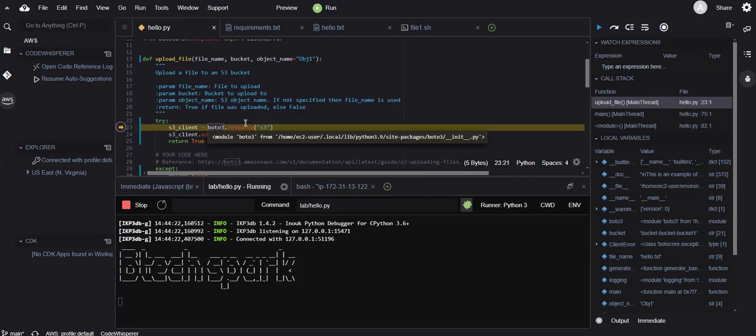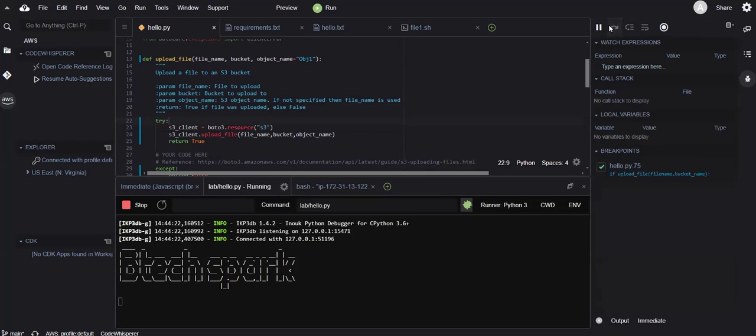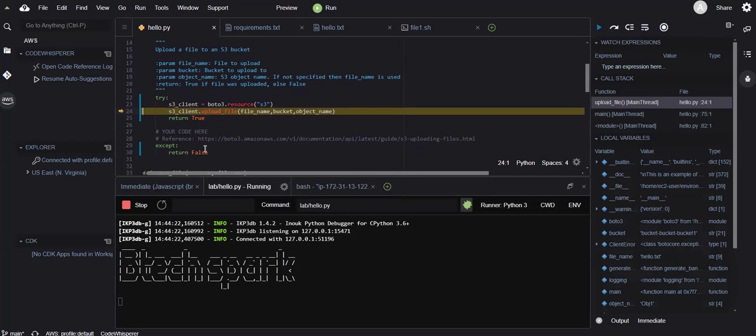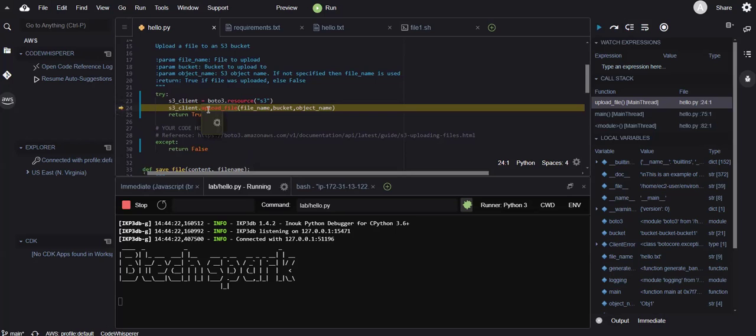Now let's see, do we get any error here by just moving a single step? You can see that line 23 also executed successfully. Now I want to see whether line 24 is executing or not. If line 24 is executed successfully, then it will move to the 25th line. Let's say this line is not executed successfully, then what happens? There will be an error. So if I get the error in the try block, then it will take us to the except block.